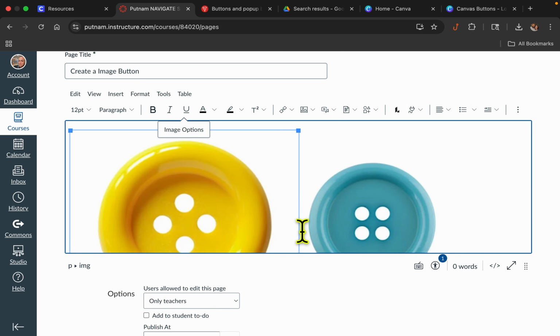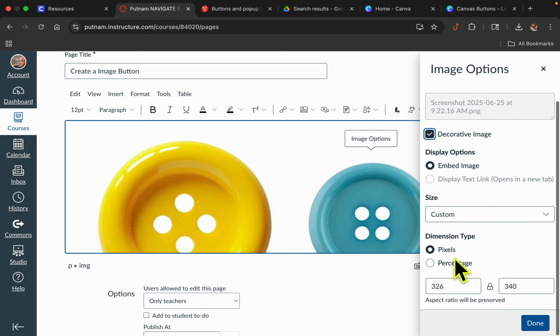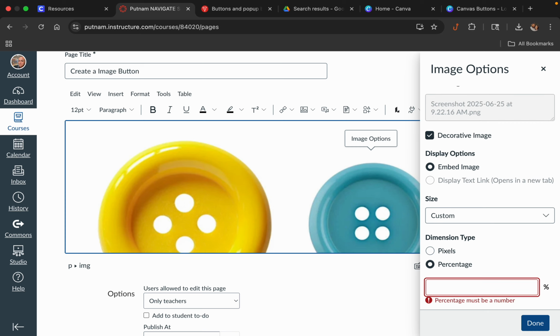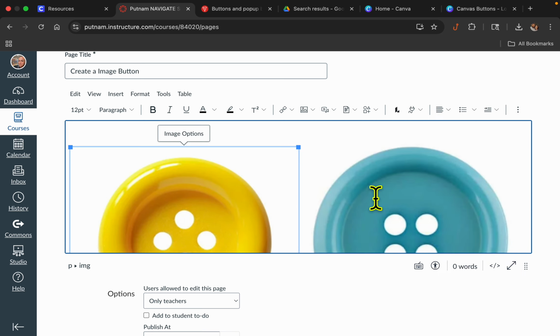So it's made it bigger. Same thing here. Image options. This is decorative. It's percentage. Again, I want it 50 and we're going to see if it works. I usually go, if I'm going to do across the whole page, obviously it sounds like 50-50, but I do have that space between them. So I think I'm going to change this one to 48 and hit done. And it already looks larger. I think it's just because it's a larger image.